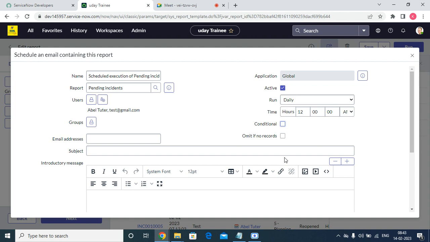And after the generation, if any data is there, whoever the stakeholder or manager is receiving the email, it will be a problem for us. It is very difficult to track the data. So the best practice is always mark this omit if no records is false. Very rare cases we can mark it as true. That is purely depending upon who requested that report schedule and the decision. So this is the one.